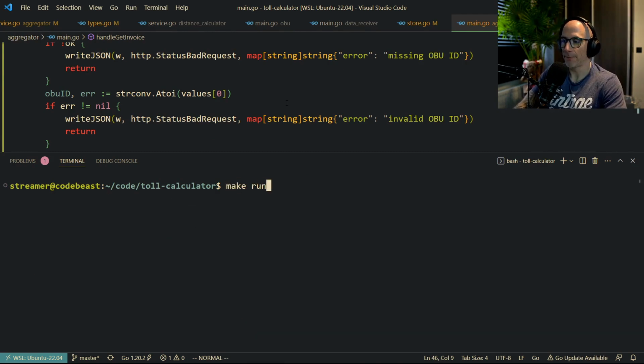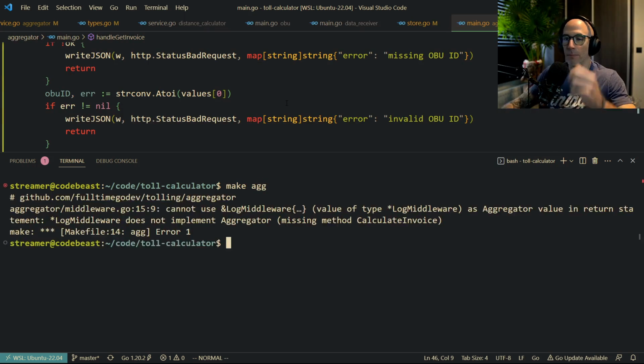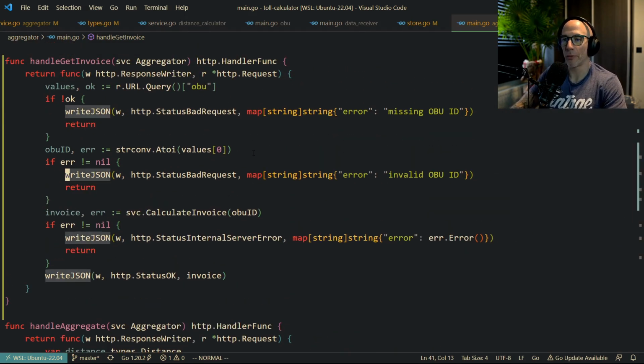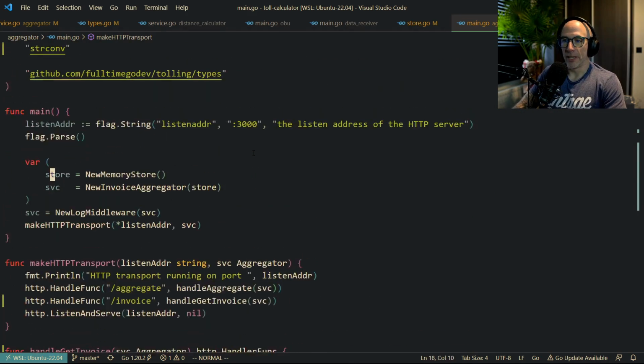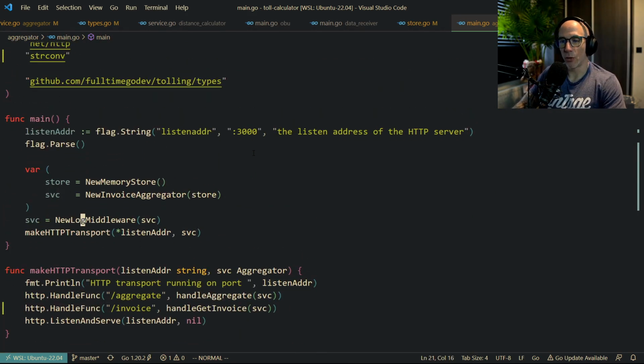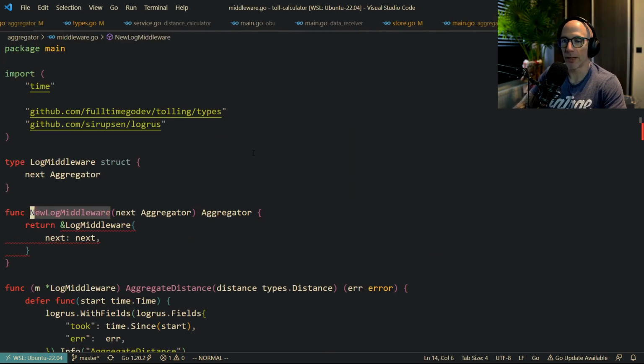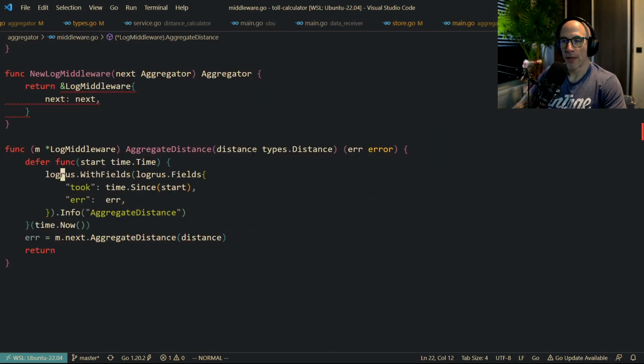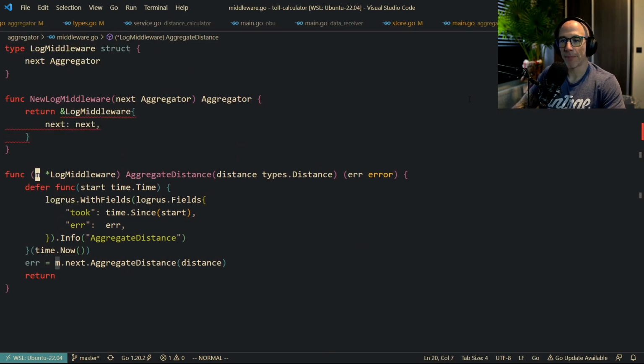Make run. Boom. Okay, we have some problem. Cannot use... oh, yeah. So basically, we're using log middleware, right? It's very important. Here, you see, SVC is new log middleware, and we wrap that inside of our service. The problem is that log middleware does not have... and this is actually the beauty, right? Because we're logging our aggregate distance, but we did nothing for calculating the invoice. That's what we need to do, right?